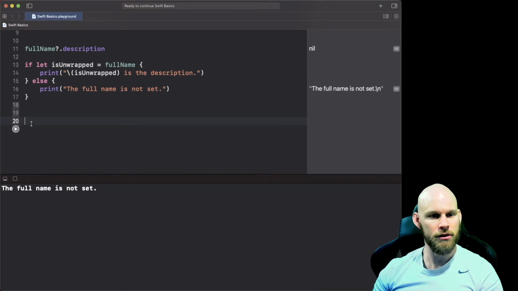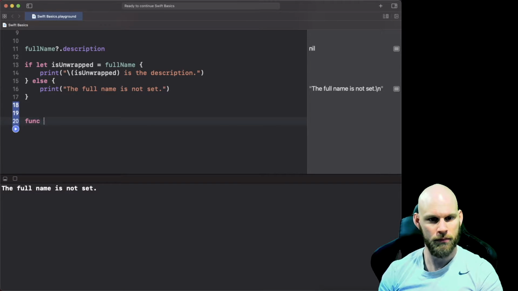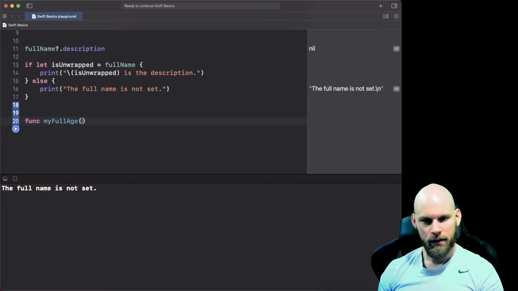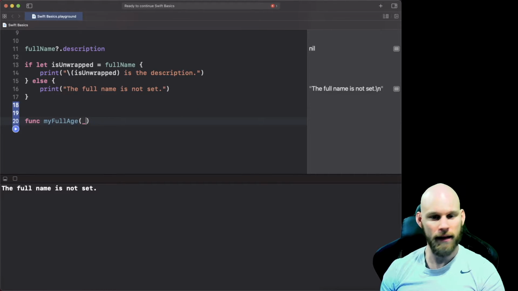So let's start with a function here, and we're going to name this myFullAge. And then from there, we're going to pass in an underscore, which means we're not going to name that label. We're going to name this label though as B, and then we're going to set this to String, but we're going to add that question mark to make it optional.